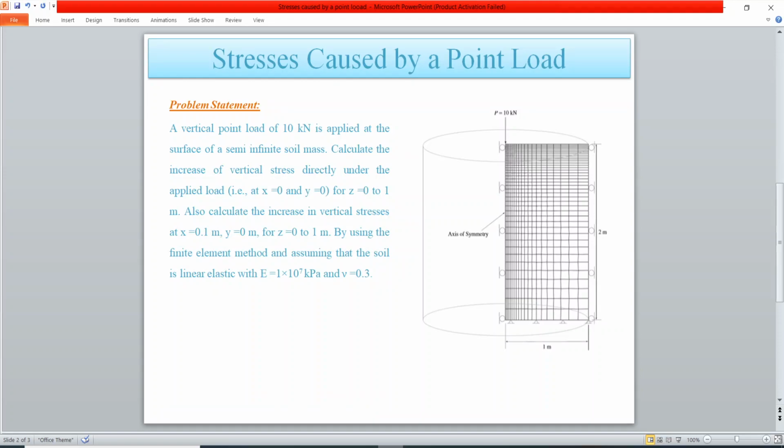The problem would be stress caused by a point load in the soil. The problem statement is that we have a point load of 10 kN applied on a soil mass, and we need to find the vertical stresses just beneath the load, and also the vertical stresses 0.1 meter apart from the application of load.